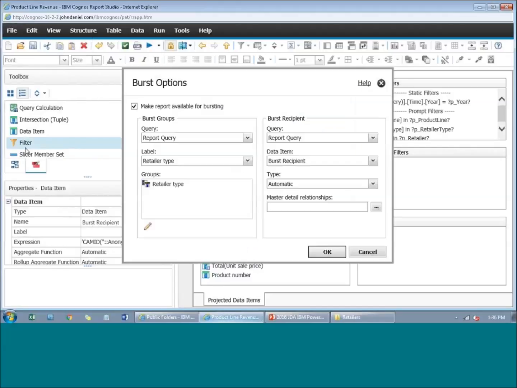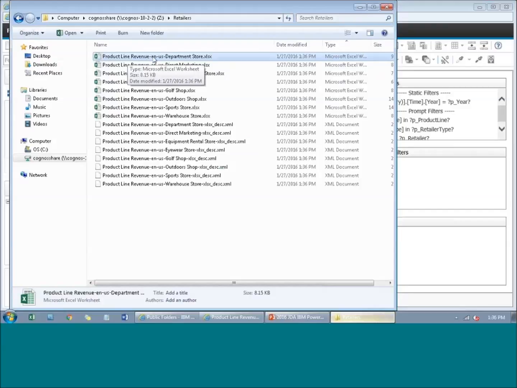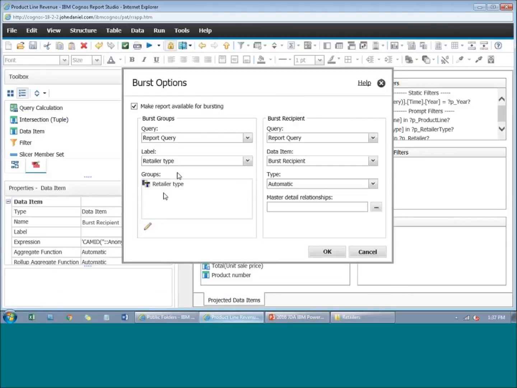On File, Burst Options, the label we set here is retailer type. That retailer type label is what is put into the name of the burst report. So it always uses the report name and then the language that your Cognos installation is set up in, and then it'll add whatever label you've defined. And then the actual reports are broken apart by that same data item because that's what we've selected as our groups here, retailer type.